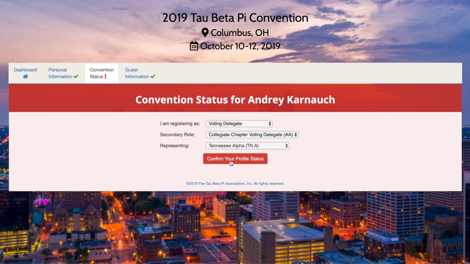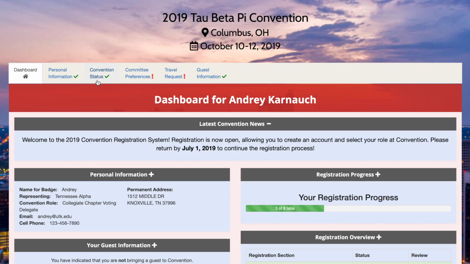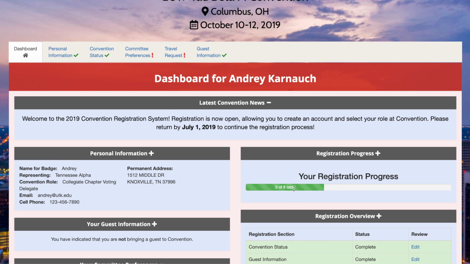And then once you confirm your profile status, you should see that the convention status tab has now turned green, and you now have two new tabs that have been created. And also your progress is going to be tracked down here as well.